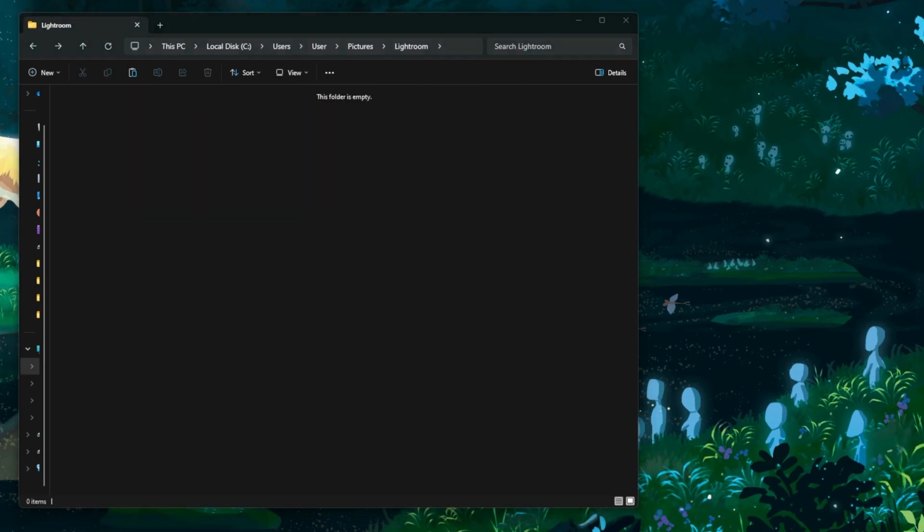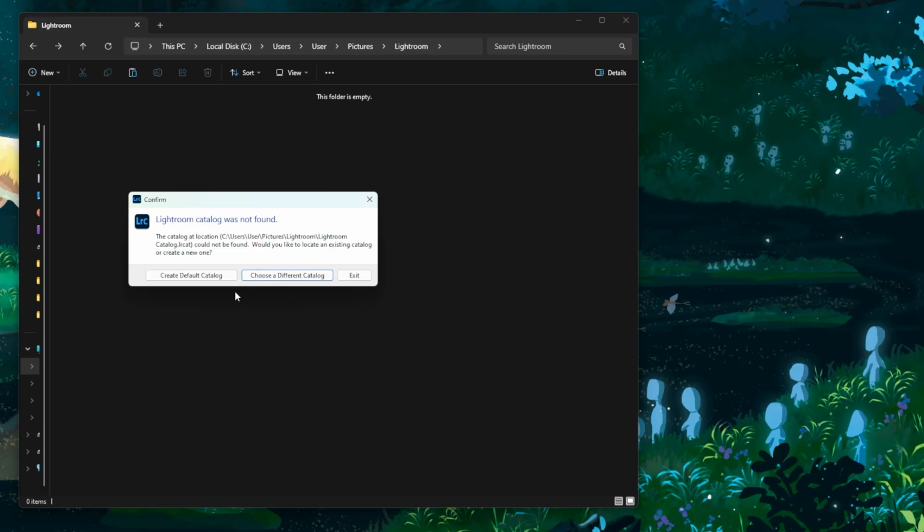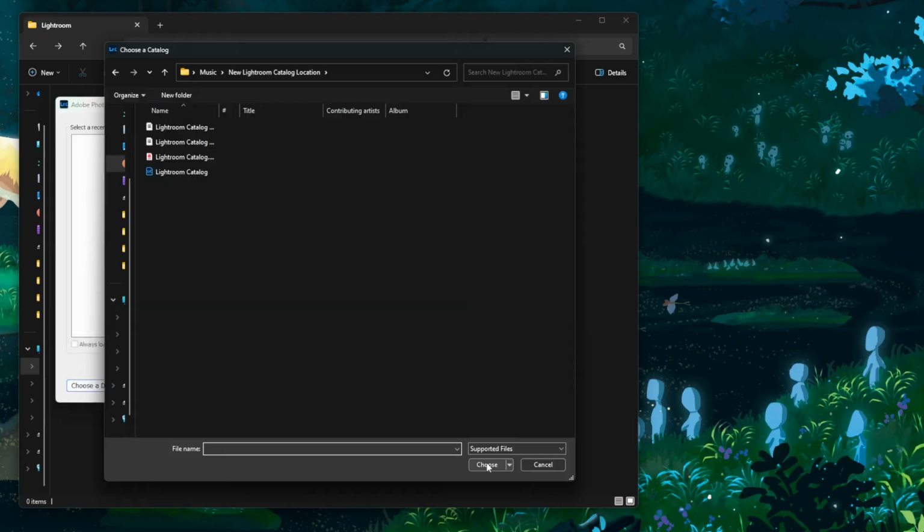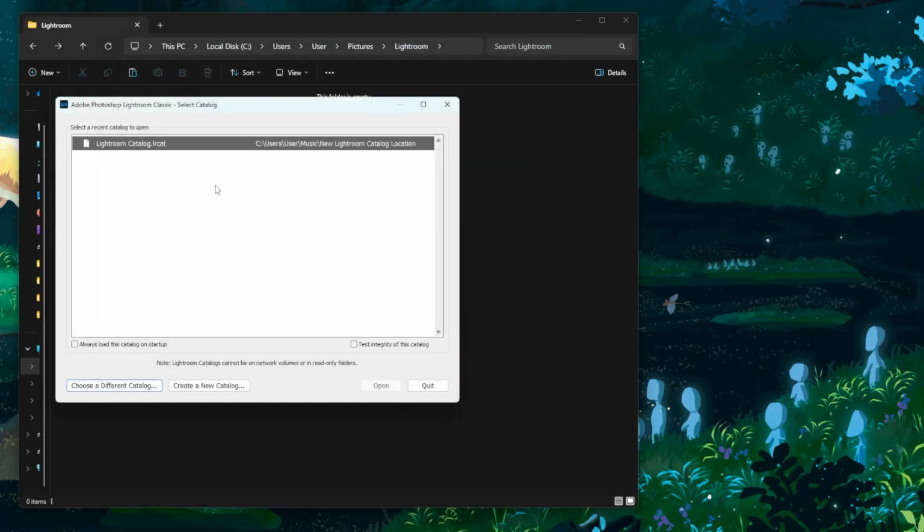Now open Lightroom, and since the catalog has been moved, Lightroom will prompt you with an error that the catalog cannot be found. To relink the catalog, click Choose a Different Catalog, and navigate to the new location of the main catalog file on your new drive. Then select the new catalog file and click Open.